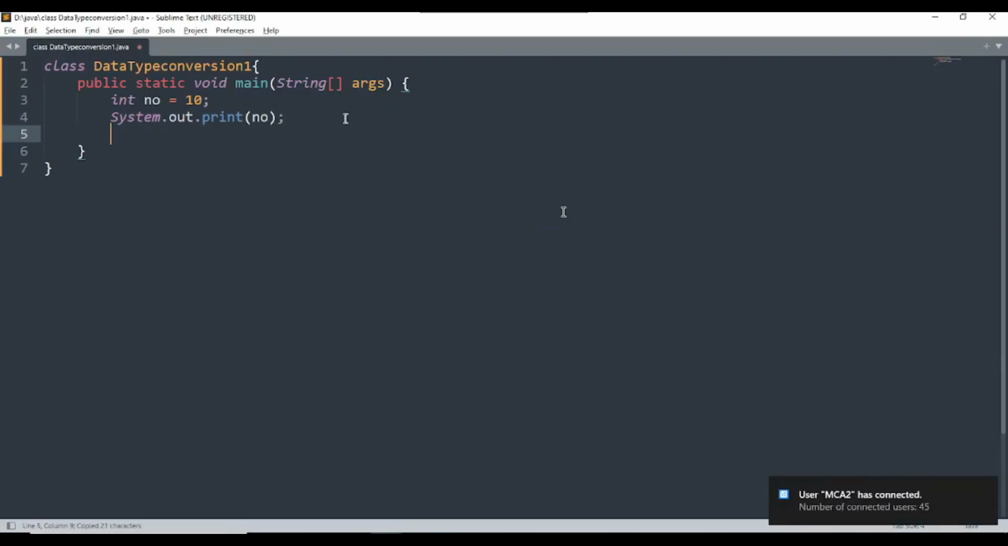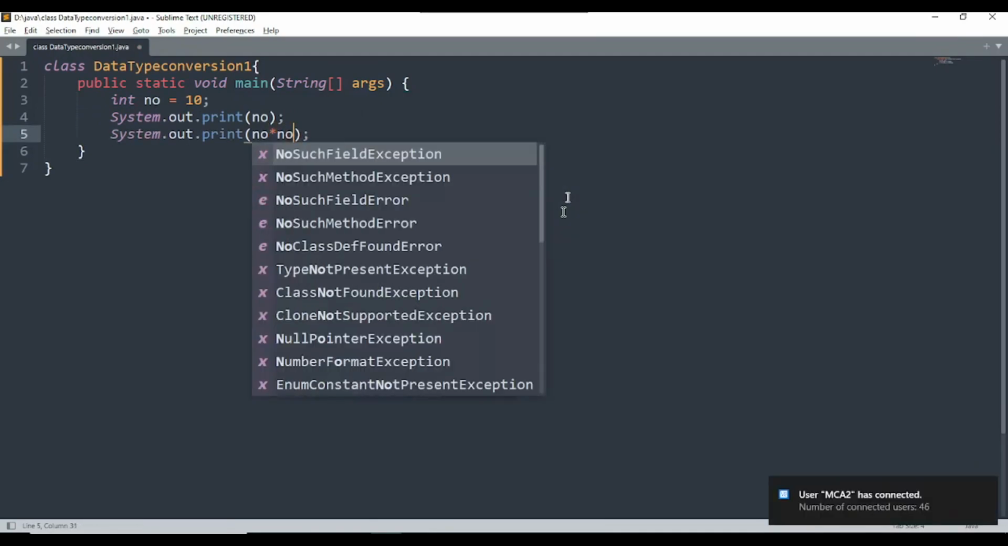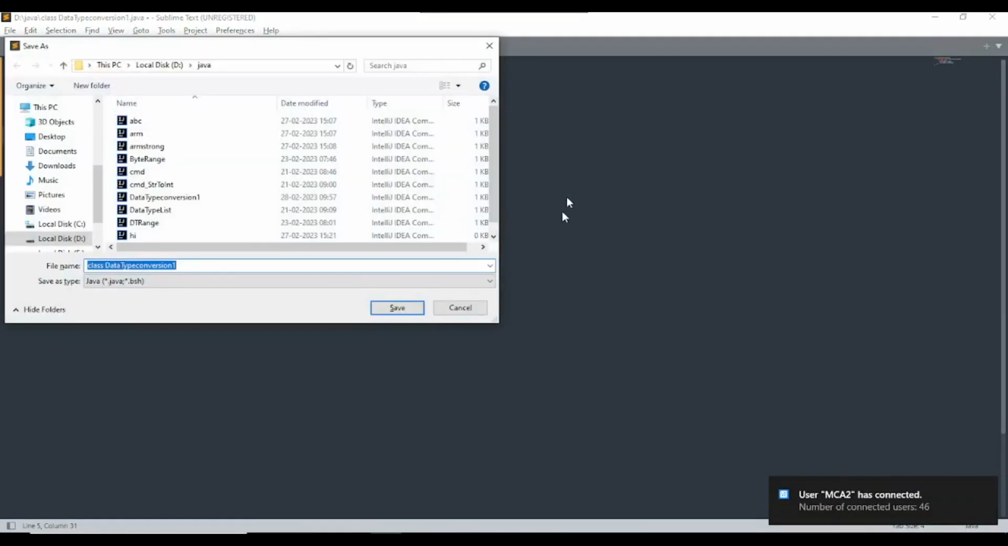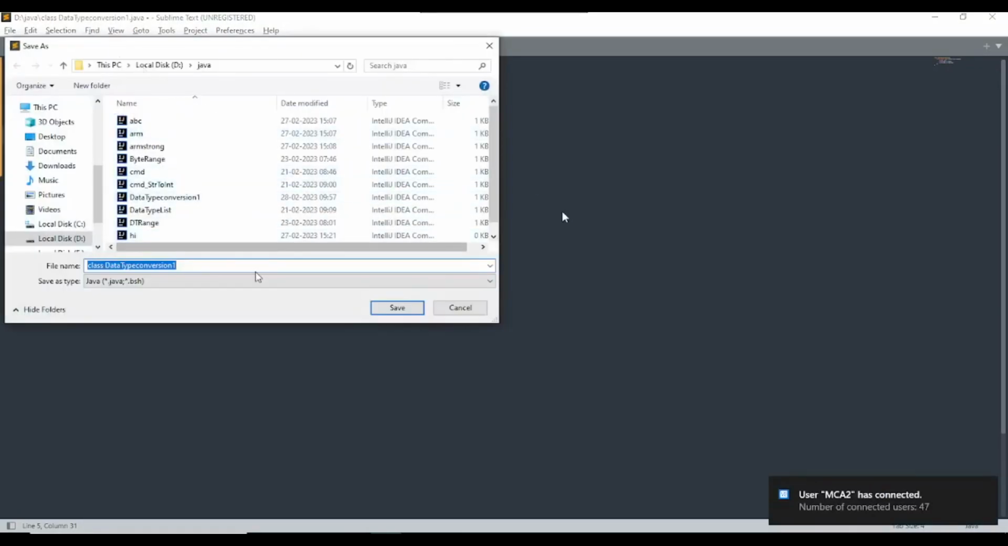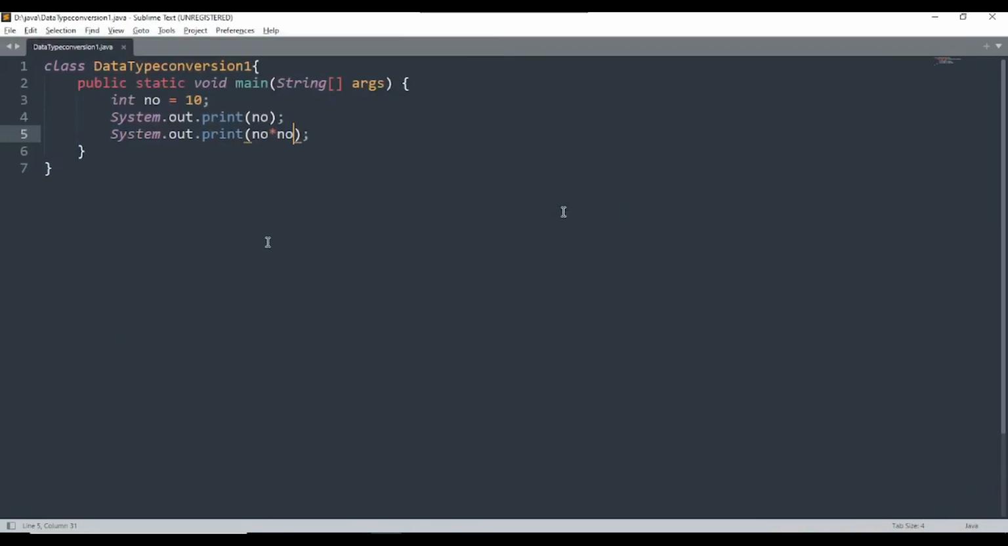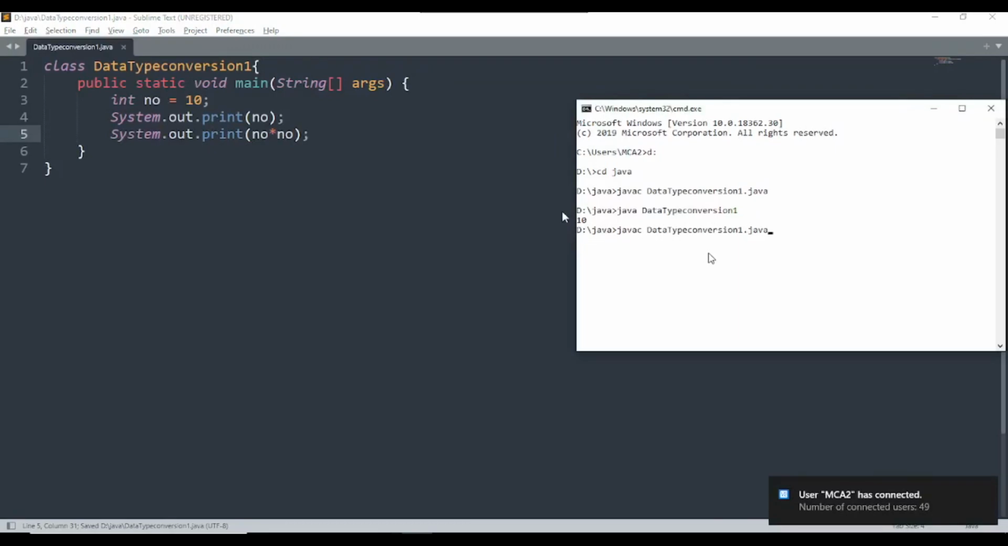In the next line, I am printing number into number. I just want to print the square of the value. So now I am saving the file as DataTypeConversion1.java. In the print I have written number into number, which means I just want to print the square. So compile it again and run it again.